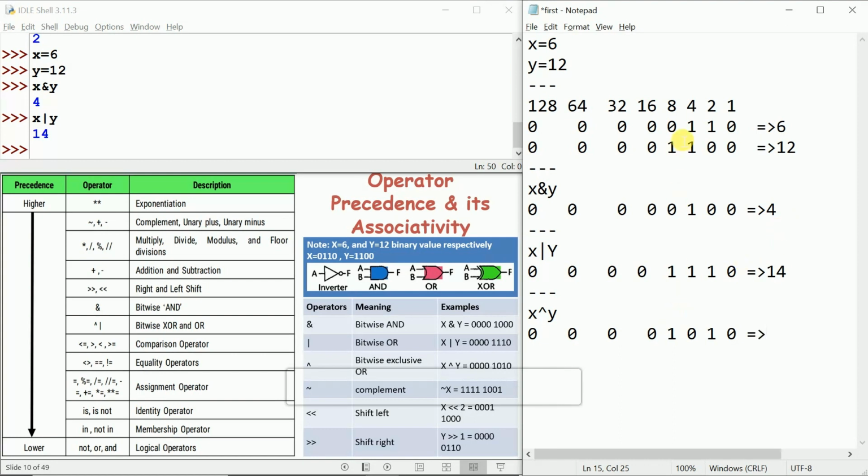The 8th bit position has a value 1, and the second bit position the value is 1. Then when you add 8 plus 2, the result is 10. You can check with the X cap operator and then Y. It is a 10. Next is the complement.